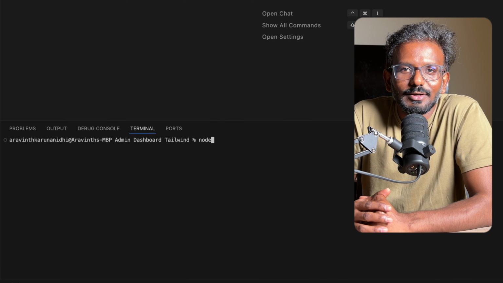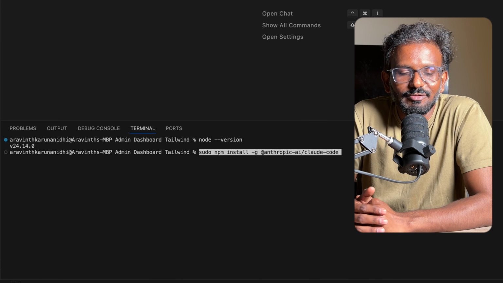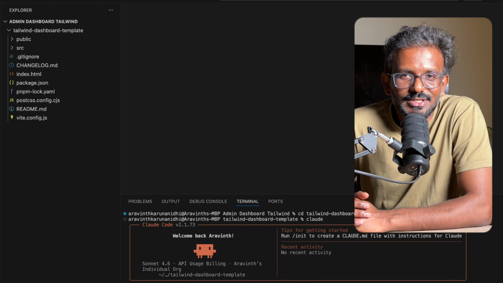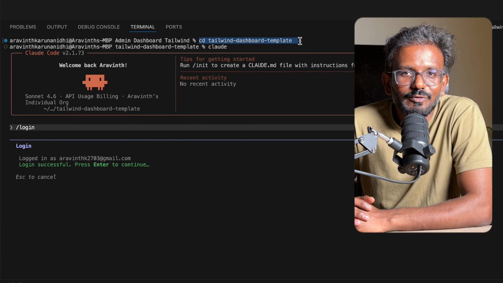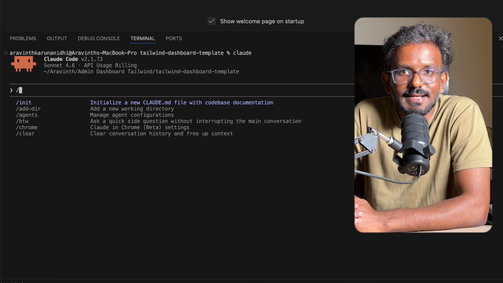Open your terminal. You need Node.js, which you already have. Then type npm install -g @anthropic-ai/claude-code. Here is the one thing I want you to do before you start. Navigate to your real project folder, because the power of Claude Code comes from reading your code, not blank files. Then launch it by typing claude, then /login.